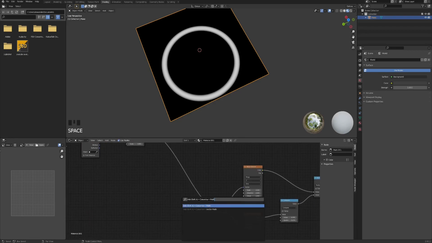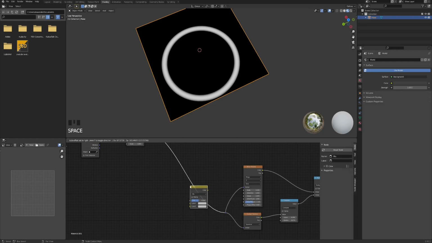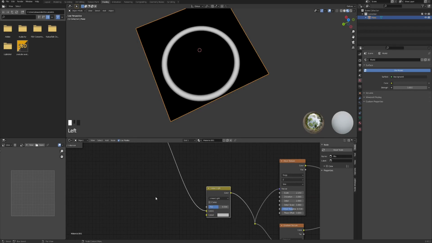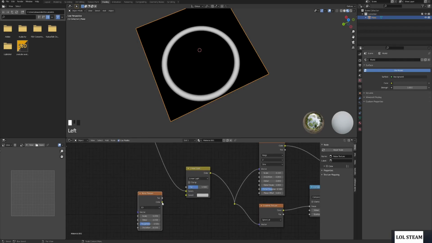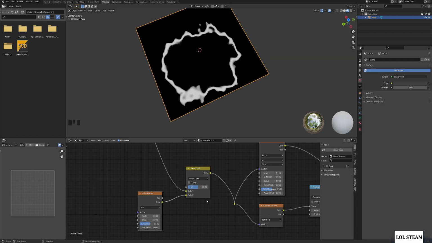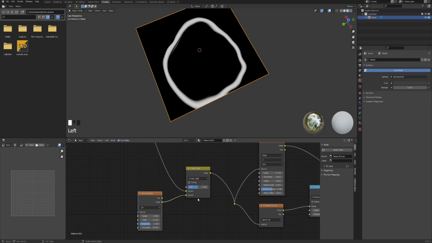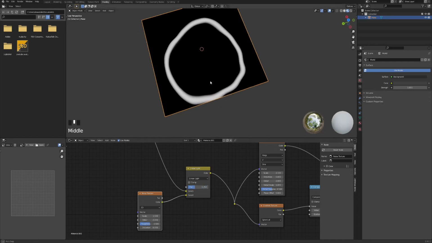Now we can simply add Mix RGB, change it from Mix to Linear Light, and add a noise texture and plug it into the second color input. Now you can adjust the scale of the noise as well as the strength with which it's going to affect the ring. And let's make this fairly low frequency detail. So like a first step.